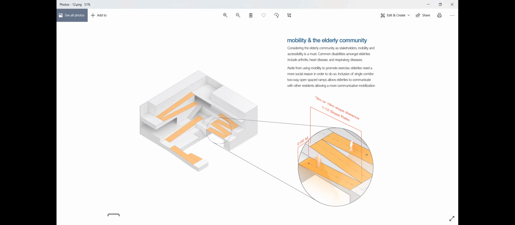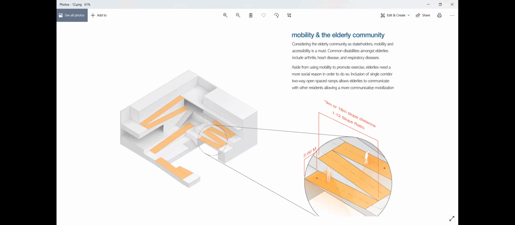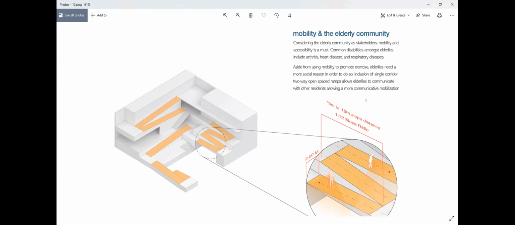So in a way, what if we tried to make communal spaces for elderlies so they constantly communicate with people and in a way they don't feel alone or don't forget about them. So aside from mobile exercise, they need a more social reason.